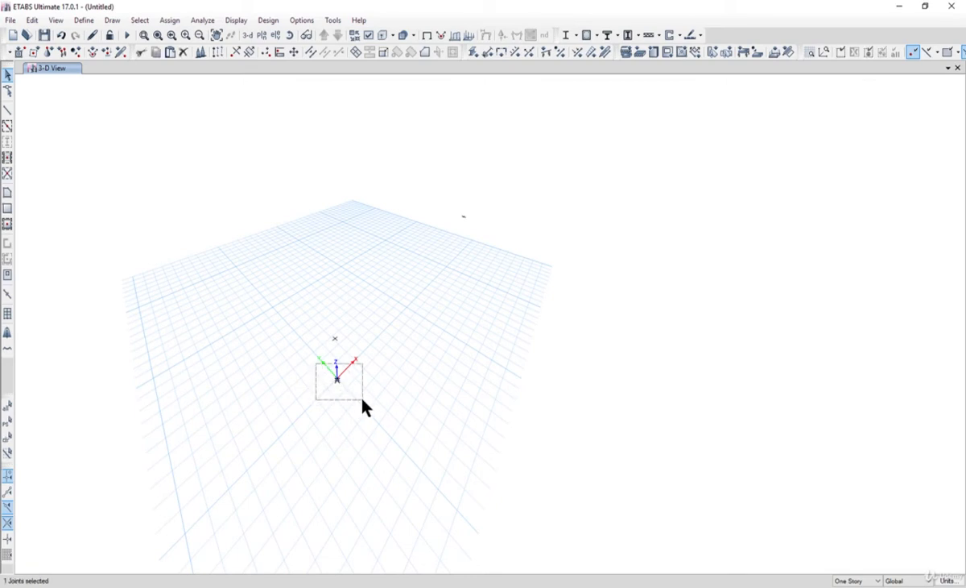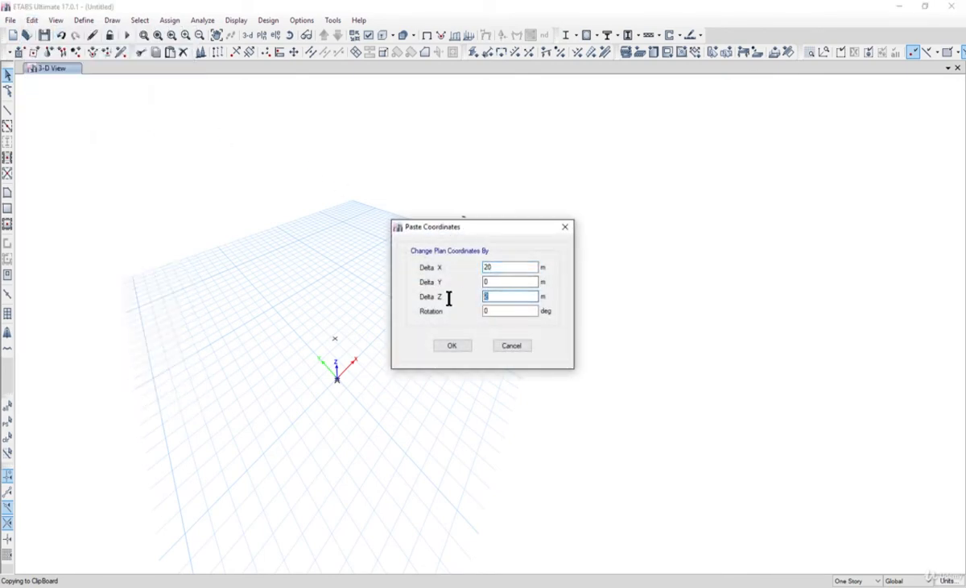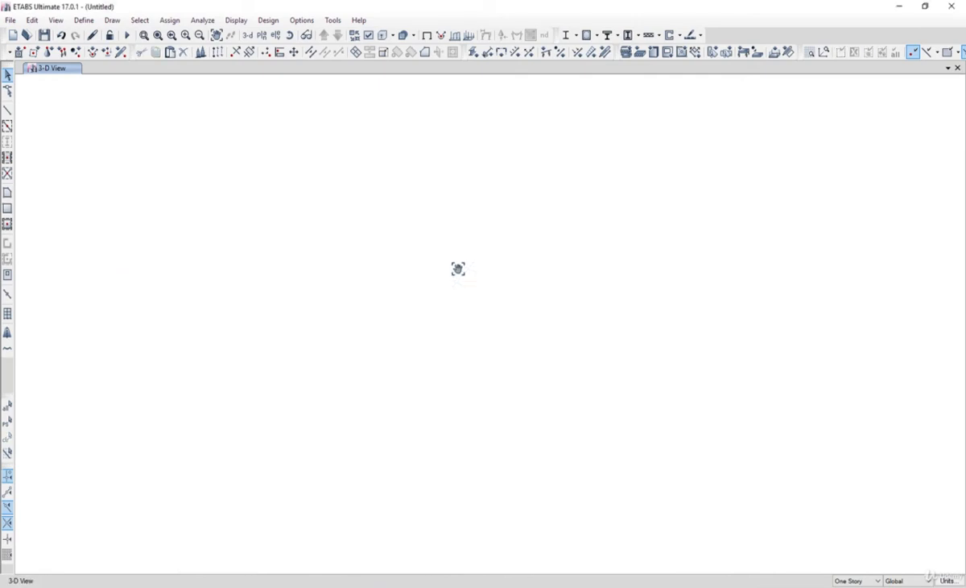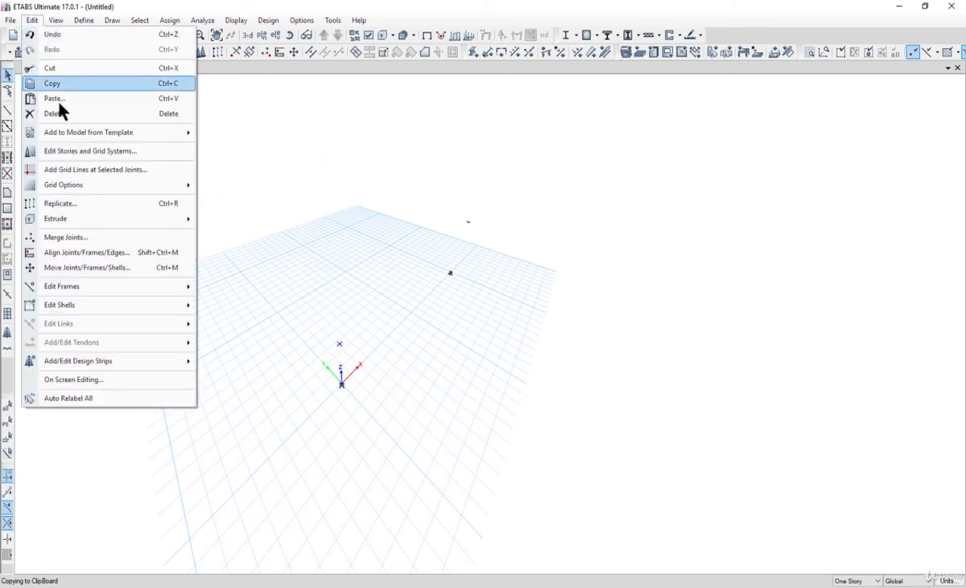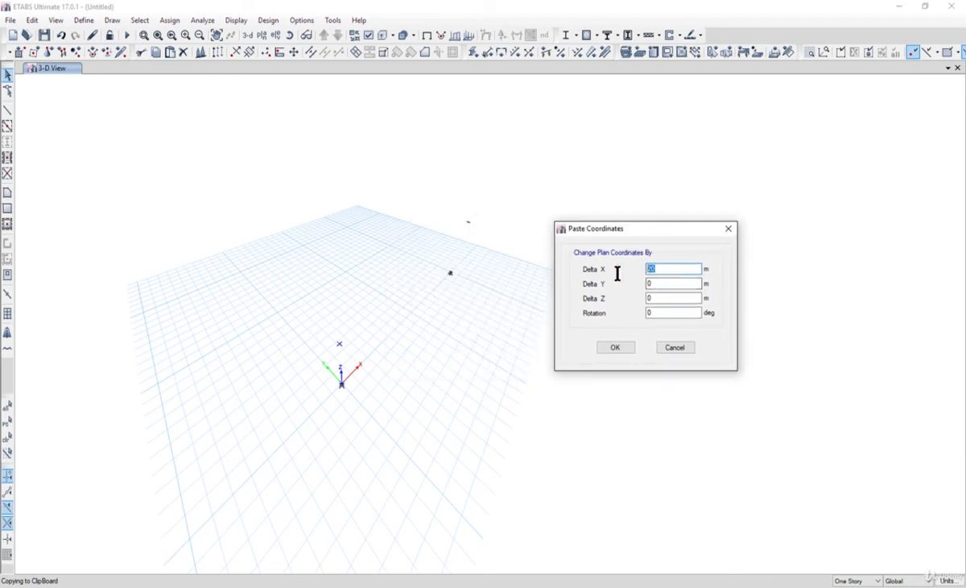Again click the base point, go to edit, copy and edit, paste. Enter delta z as 0 and delta x as 20. After that, as the span of our PB shed is 40 meter, so we go to edit, copy and edit, paste. We enter the delta x as 40 meter. Then left click on OK.